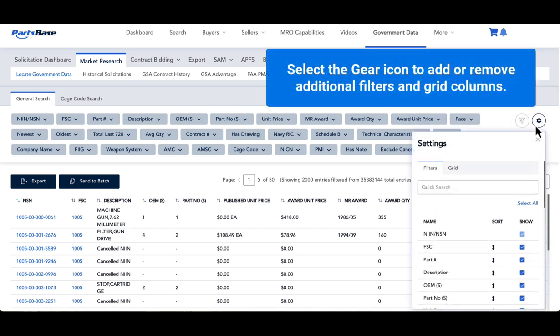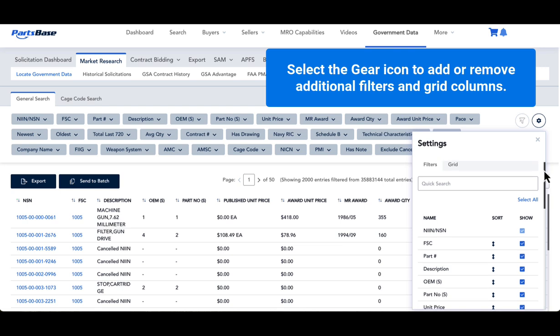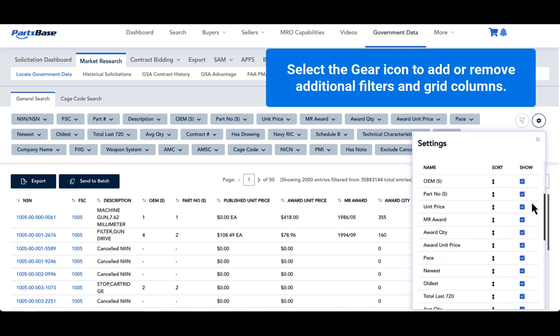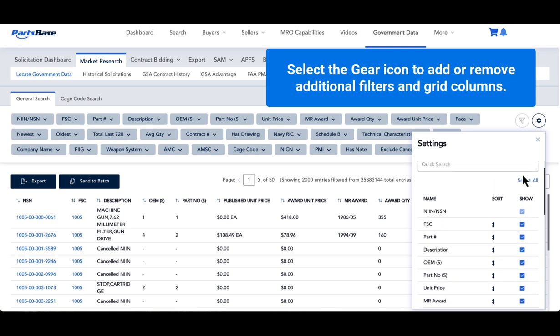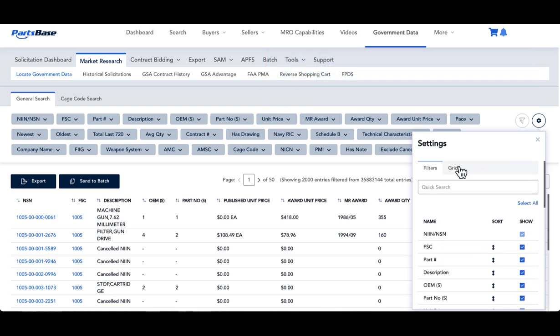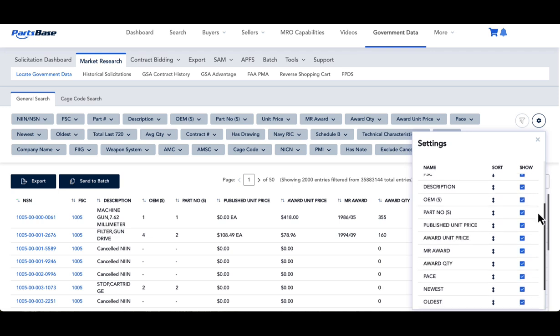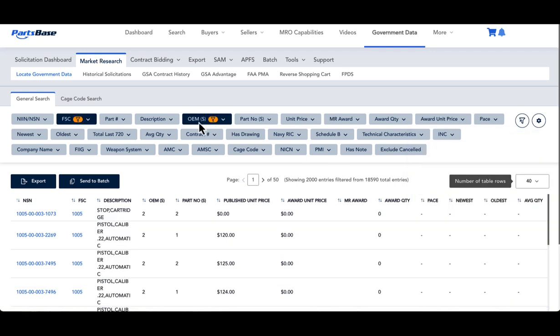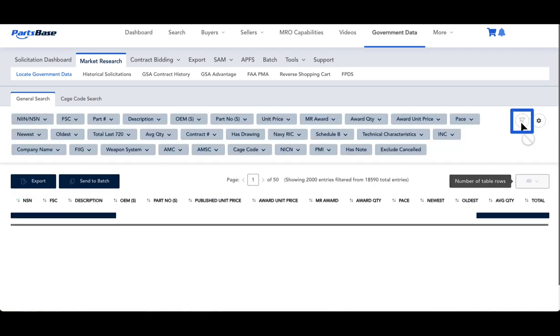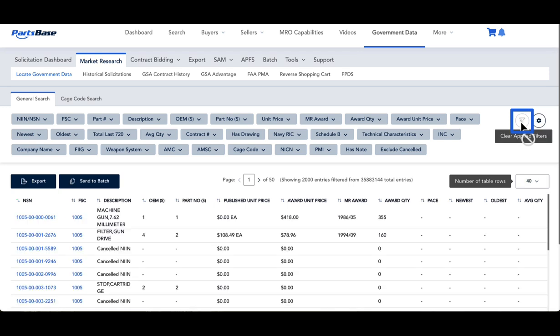Before you start your search, learn what filters you have available. To do this, select the gear icon to add or remove additional filters and grid columns. Applying specific filters from your dynamic filtering options allows you to find the NSNs associated with your criteria. You can clear your filters with the Clear Applied Filters button next to the gear icon.